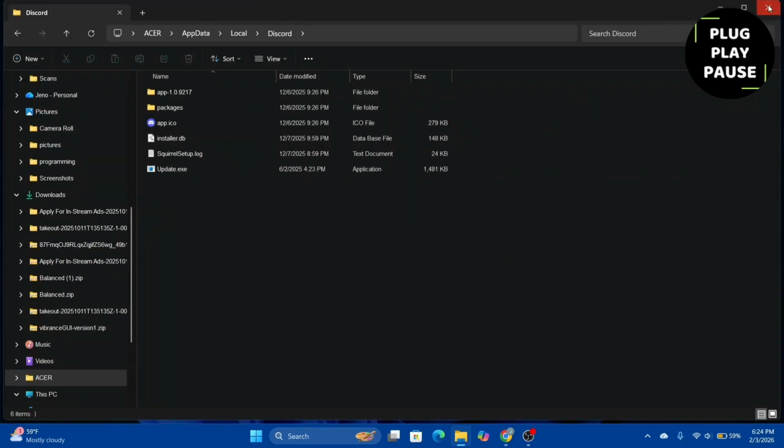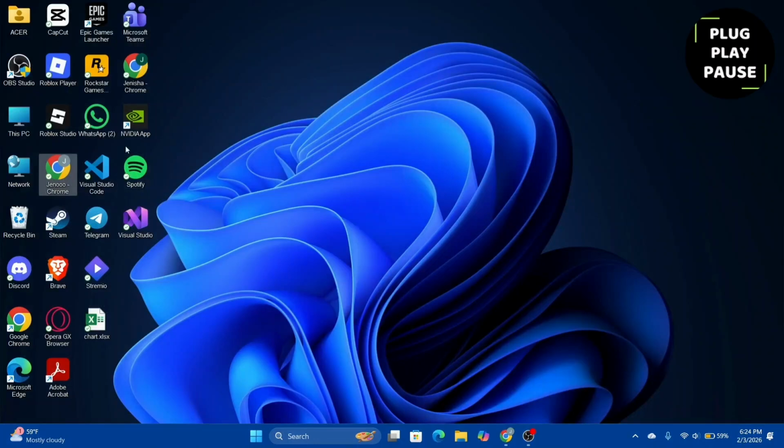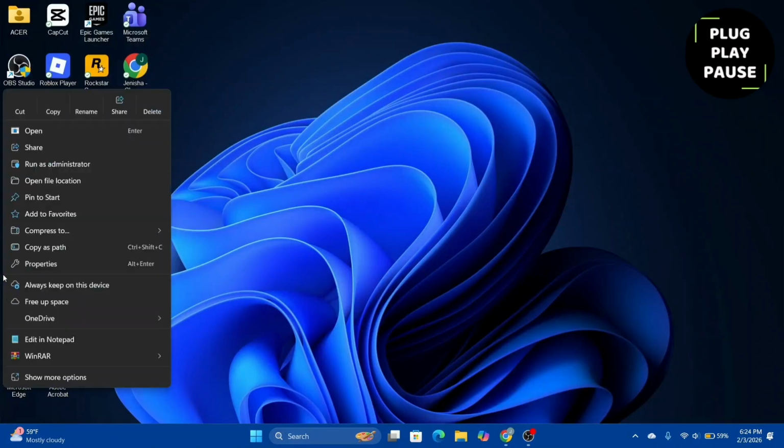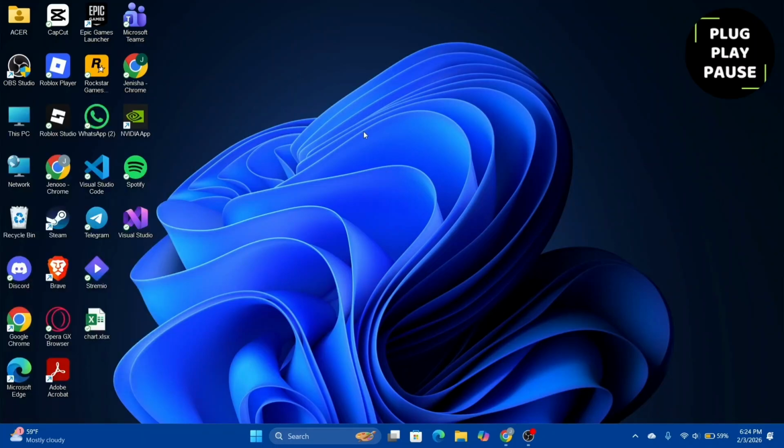If nothing else works, you can run Discord as administrator. Find Discord on your PC screen. Right click on it. Select the option for Run as administrator, and do it, and that should probably work out for you.